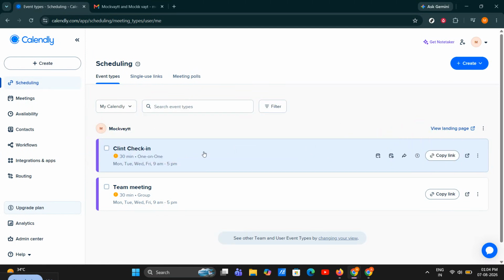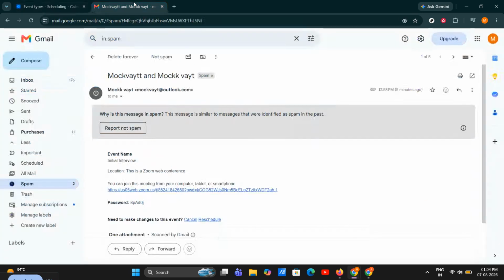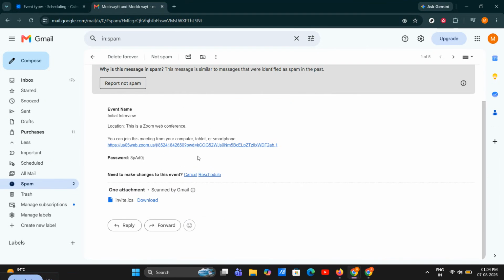Let's begin with the first step. Open the meeting confirmation email or the calendar invitation you receive after booking the Calendly event. This message usually contains all the details you need, including the meeting time, the host name, and most importantly, the link to join the meeting. If you can't find it right away, check your inbox, your spam folder, or even your calendar app, because sometimes the invitation is sent there automatically.